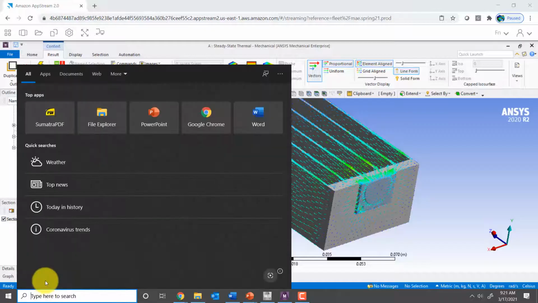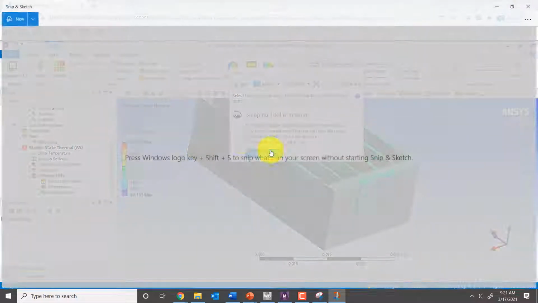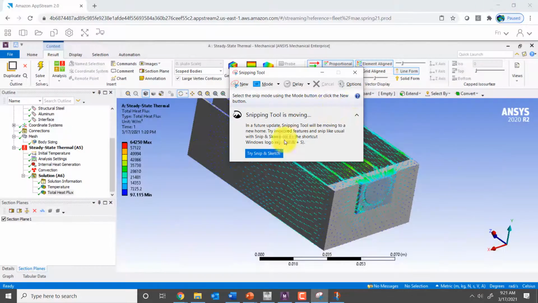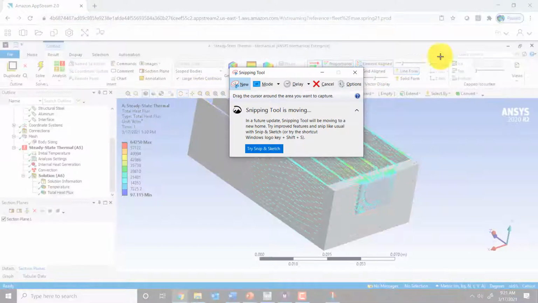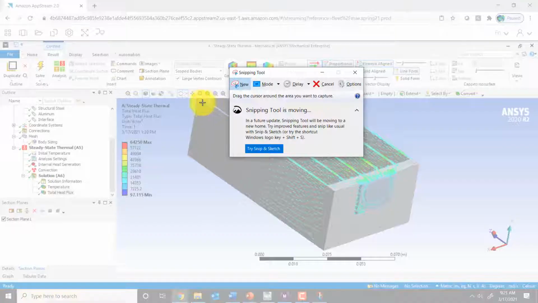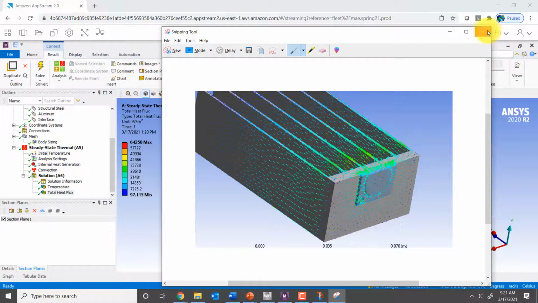You can of course also use the snipping tool in Windows. So if you say snipping tool, I can draw that and then I can save it and so on.